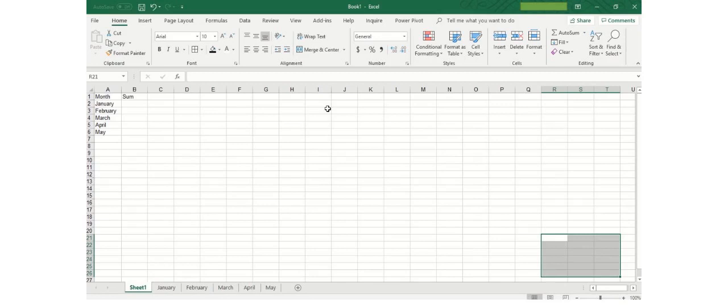Today we'll be discussing how we can relate data within different workbooks and data within different worksheets. We have already explained the concept of workbook and worksheet. Today we'll see how we can relate data if data exists in multiple worksheets within the same workbook or within different workbooks.